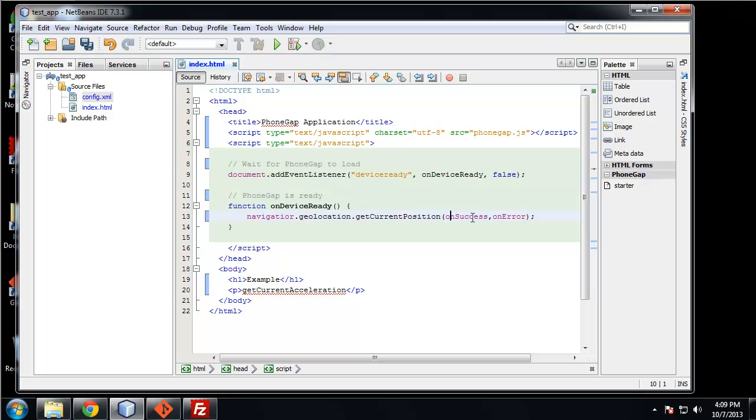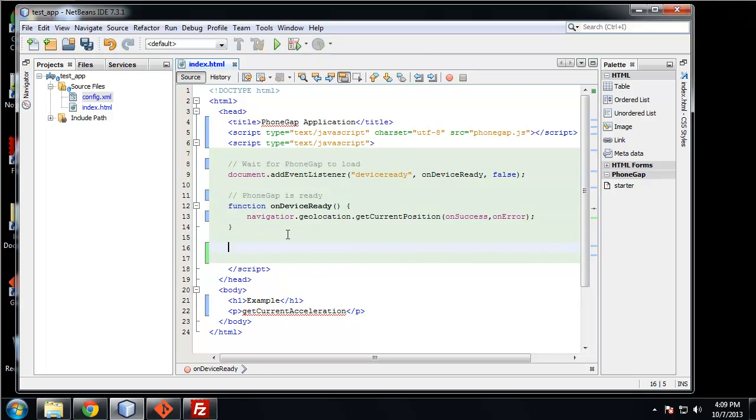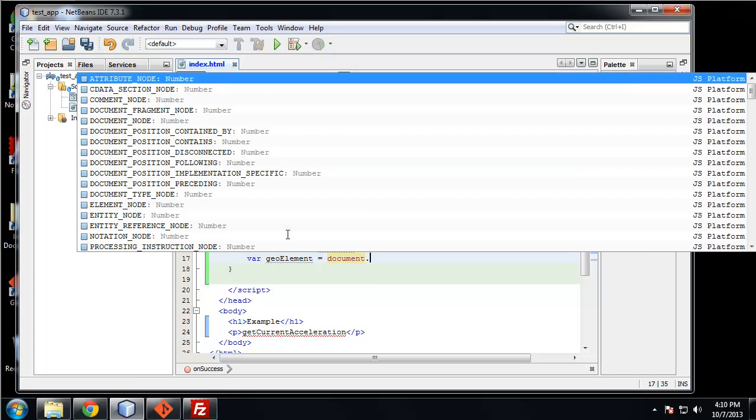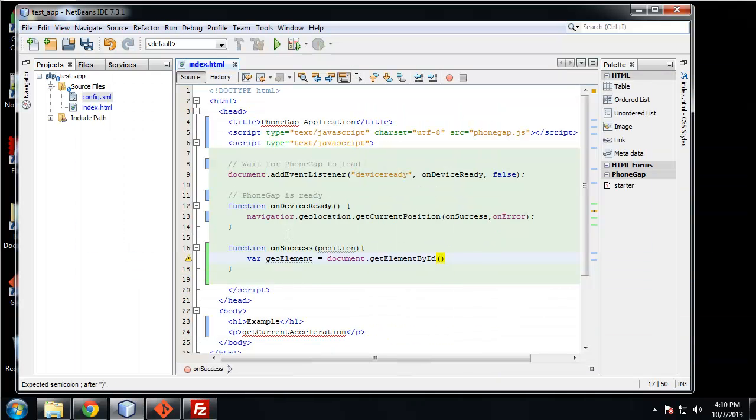Okay, so we need to write these two callback methods. So function onSuccess, and this is going to take a parameter called position, and we can use that inside of our method to get the coordinates. So let's create a variable called geoElement, and we're going to set that to document.getElementById, and that's going to be geodata.